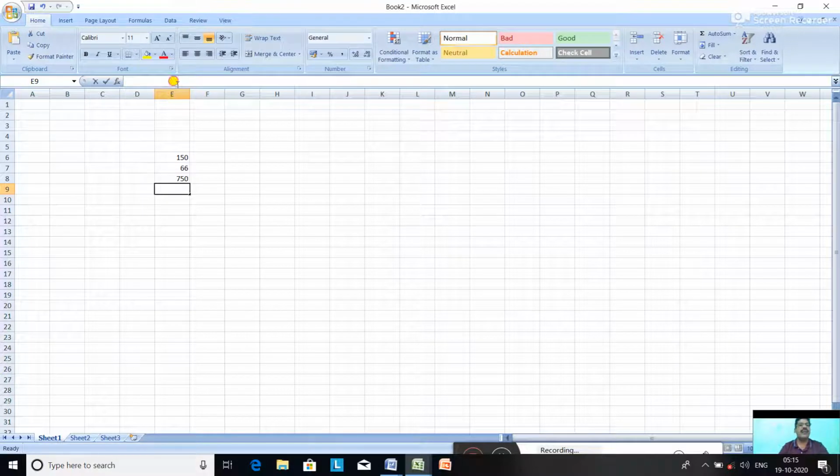The same way we can do the division. Equal to sign, bracket, suppose 5500 divided by 100. Close the bracket, press Enter key, 55 came. So this way we can apply the simple formula. You can do the calculation in the MS Excel sheet.